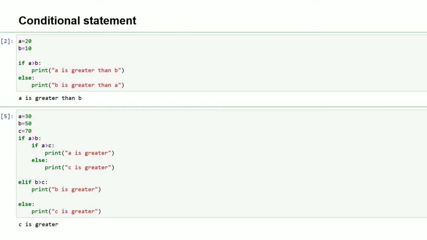Already we have completed operators like relational operators and logical operators. The return type of those operators was a Boolean value. So in an if else statement, inside we need to give a condition like if a greater than b colon. This is the way to write an if else statement in Python.